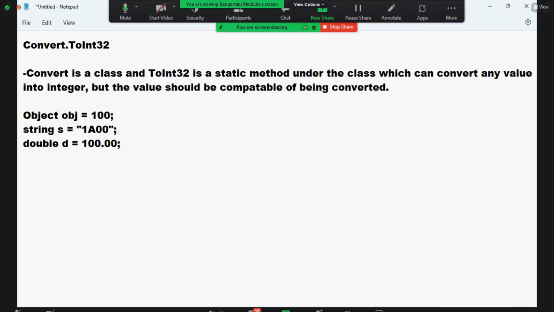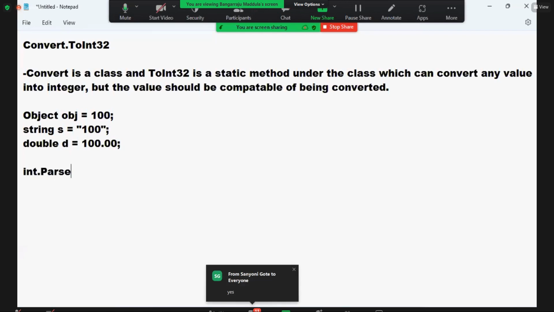Okay. And now what is the second thing I used here? int.Parse. int.Parse. All of you, listen about this int.Parse.